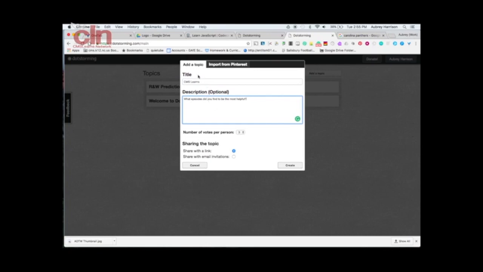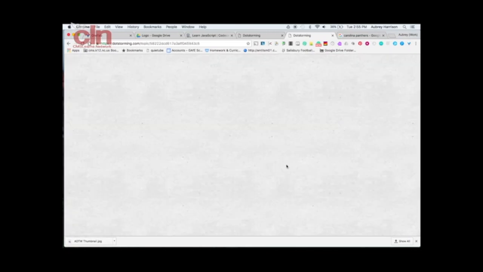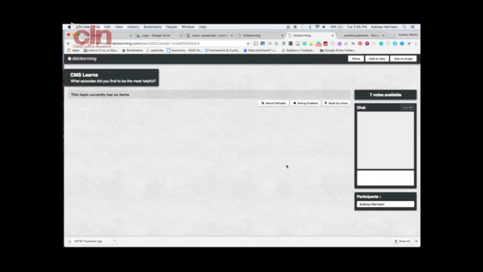Once you have given your title and a description, you have options to allow for voting. You can restrict the number of votes per person. So if you needed to only allow individuals to have a limited amount, you could do that, and you can go here and select whatever that will be. I'll just pick a random number, and then you can also select how you're going to make this available. You can do it by email invitations. I'm going to leave mine selected as share with a link. Once I do that, I'm going to select create, and now I have my sharing space available.